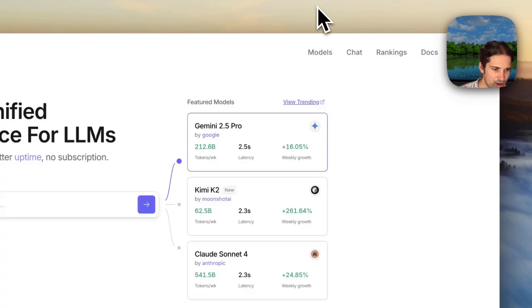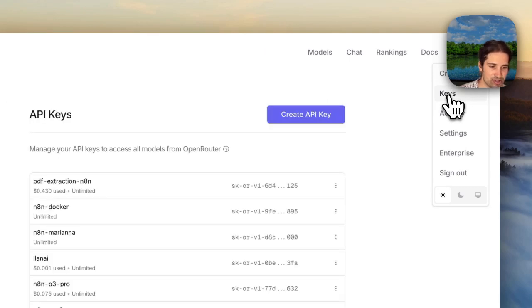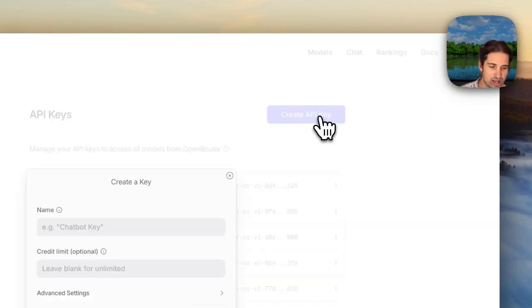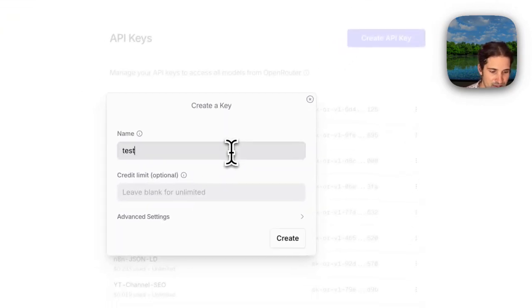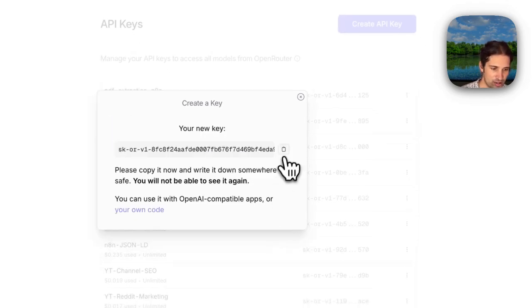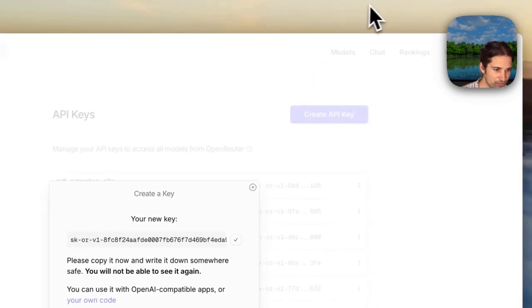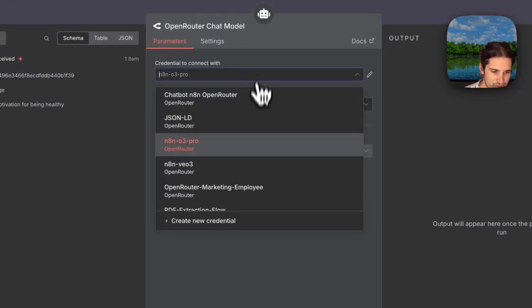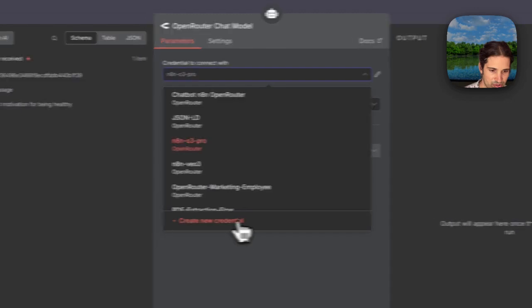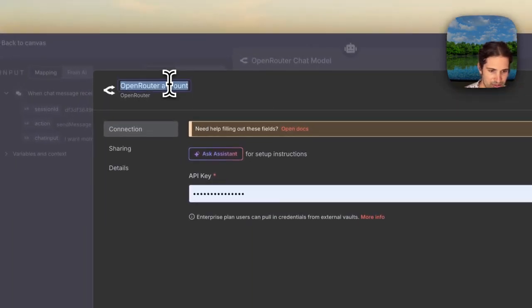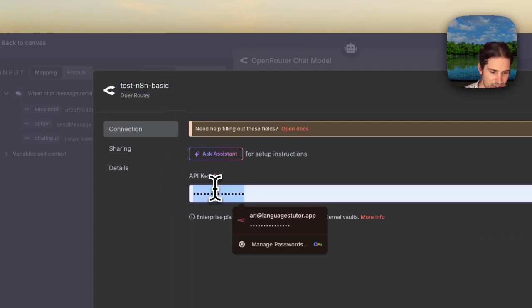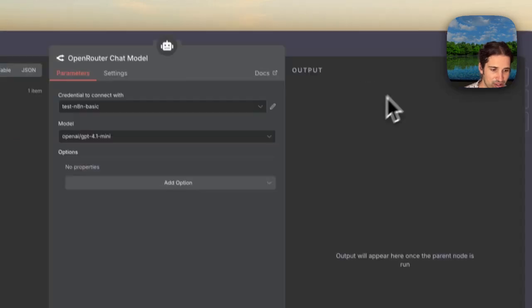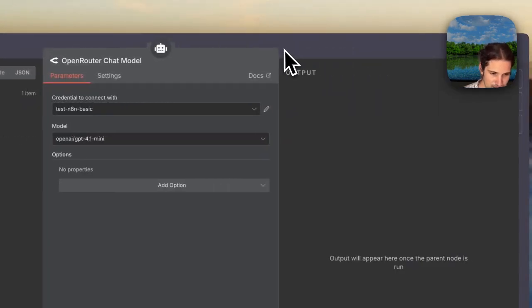Actually, you go to OpenRouter and make an account, and you go to keys, and you have to have some money added in. With a few dollars, you can do a lot of damage. I'm going to say test basic n8n workflow and create. And here I go, copy this over, and I'm going to go back to my workflow, and where I say create new credential, I'm going to name this test n8n basic and add in the credential. I'm going to save.